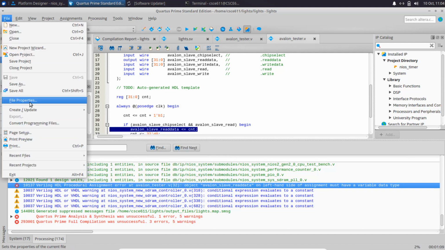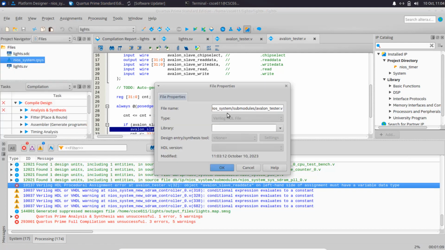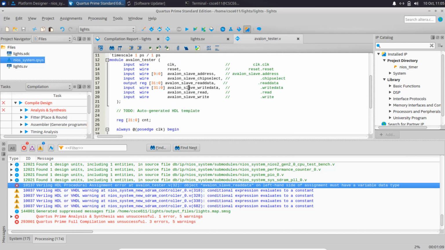Maybe not. Oh, file properties. Yeah, see, if I go to file properties, look, it's in this submodules directory. You see that? It's in Neo system, it's in lights, database, IP, Neo system submodules. That's the downstream version. So that's a copy. So I can't close that. I changed it in this one, which is in the root directory, so I should be good.